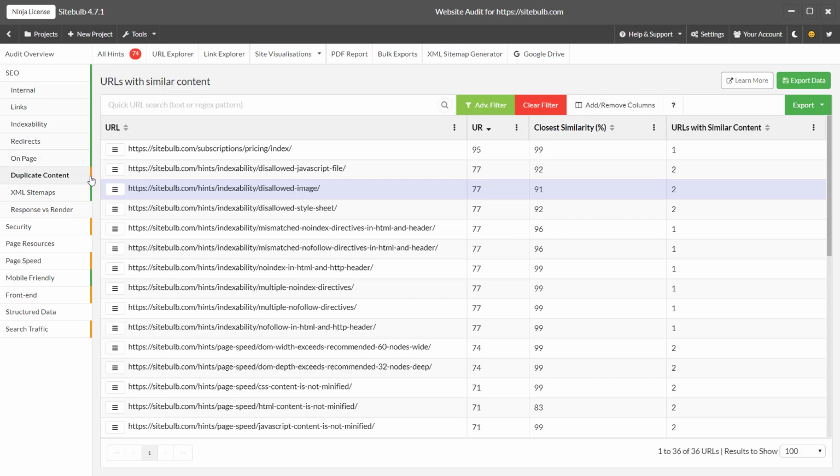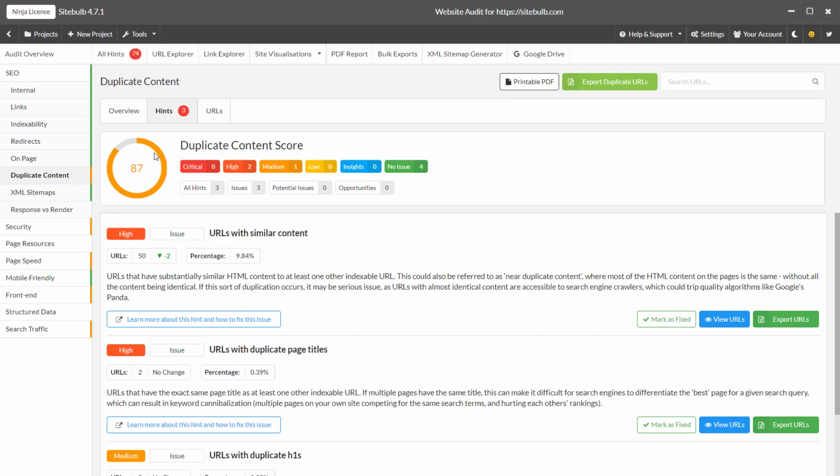And in the case of duplicate content, it's orange, and that's because the score for duplicate content is just a little bit below the 90 threshold to get a green. And what this means is that it's basically a traffic light system. So it's either green, orange, or red.